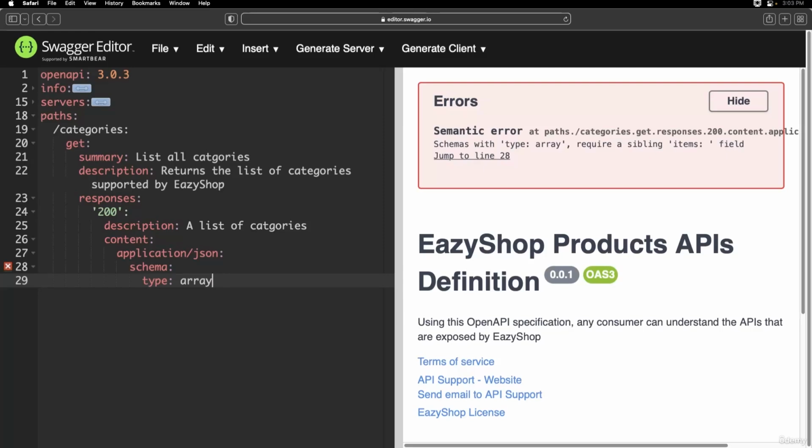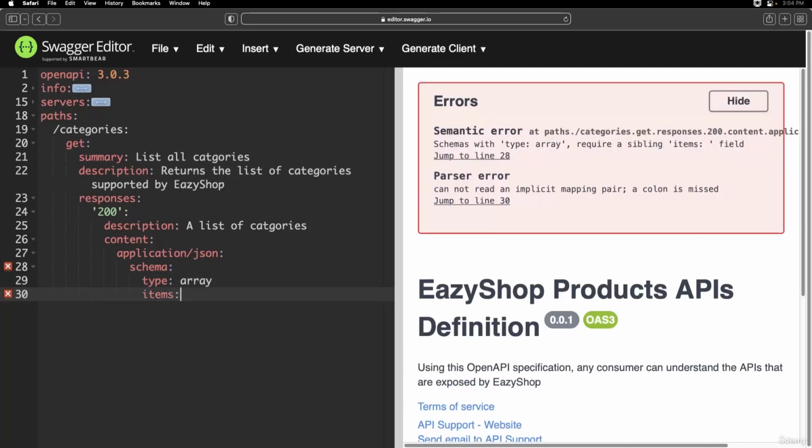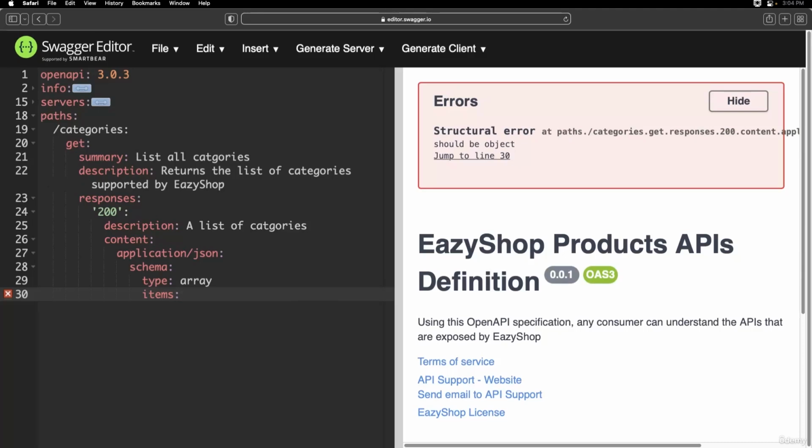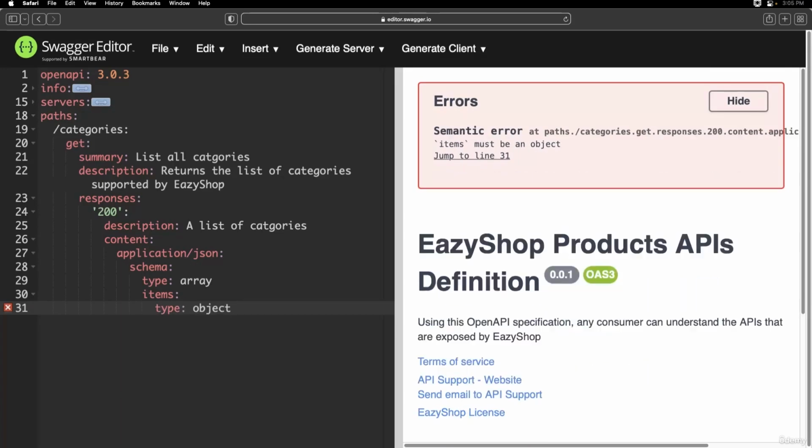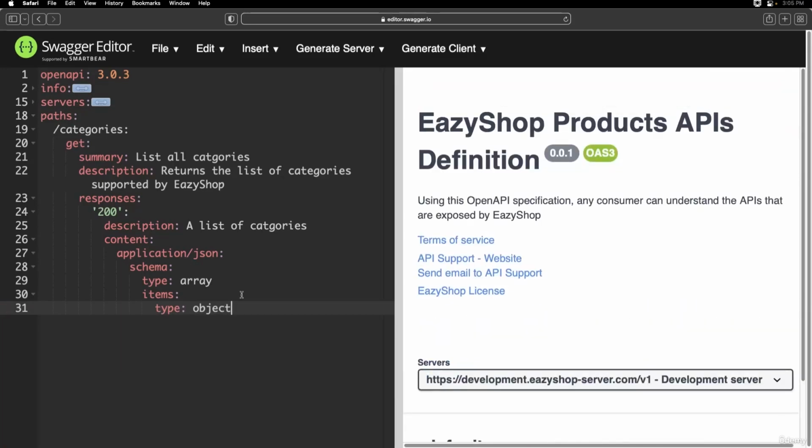Whenever we are using array as our type inside our schema, we need to make sure we are mentioning a field called items. This items field indicates that I'm going to explain the structure of each of the items present inside my array. Under items, again I have to mention the type of each item. Like I said, I'm going to send a list of objects, and these objects explain the category details. So I need to give a space here and mention type as object, because I'm going to return a list of objects.